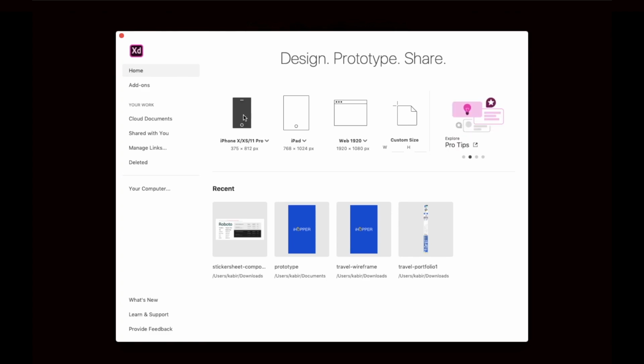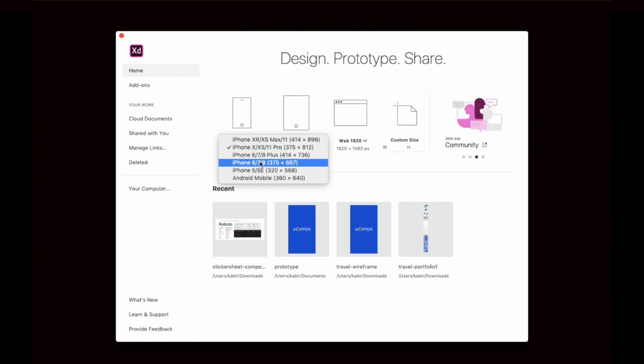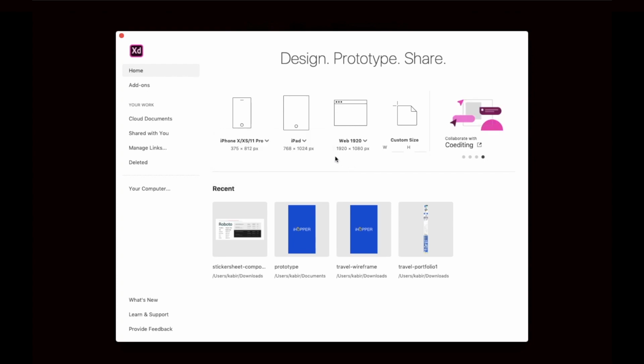Which platform are you designing for? If you are designing for mobile, then you can choose mobile, and different sizes of mobiles are given, like Android and iPhone sizes are given here. If you are designing for iPad, different sizes of iPads are given here. If you are designing a website, then different sizes of the websites are given here. Or you can also create a customized size from here.